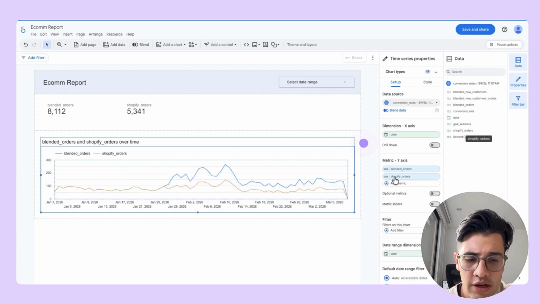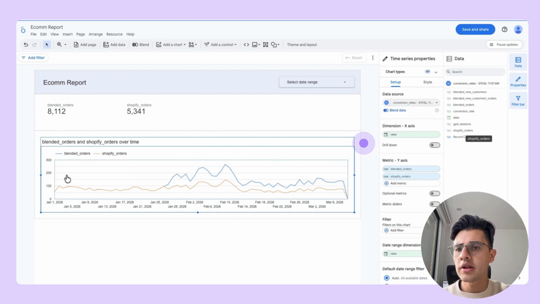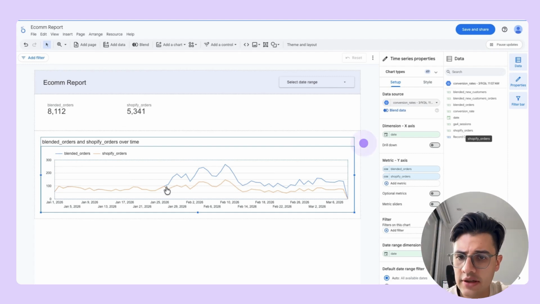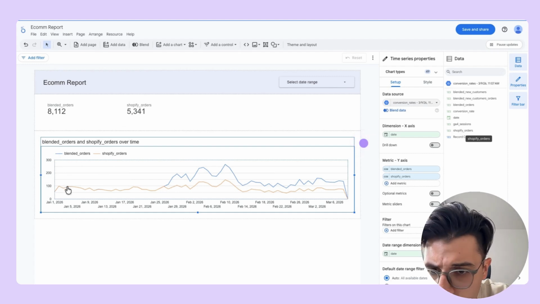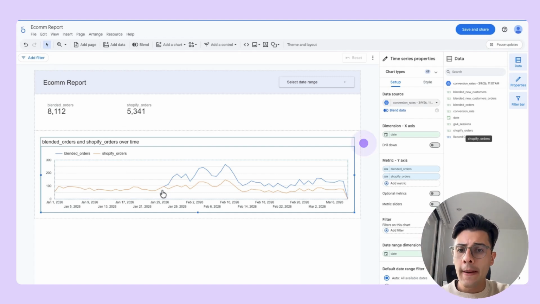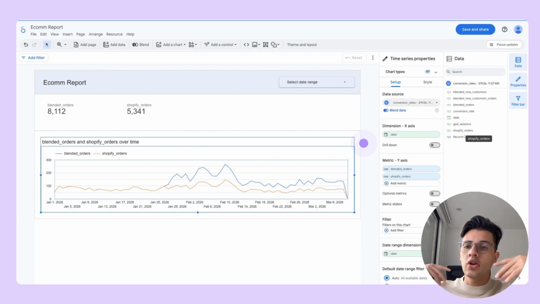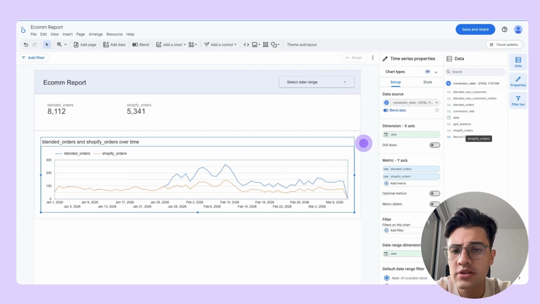I added a second metric, in this case Shopify orders, because I want to understand why they are so different. Probably blended orders is getting orders from another platform, and there's a mismatch there. So you can see in the chart we have blended orders as the blue line and Shopify orders as the yellow line. From January 1st until January 25, they were the same. But after January 25, they change. So that's something that, if I'm the owner of this e-commerce, I would like to know: why is there a mismatch, or which platform is telling me something different.